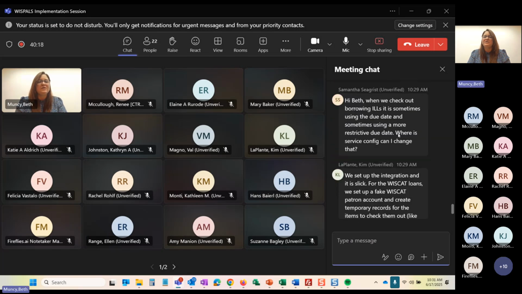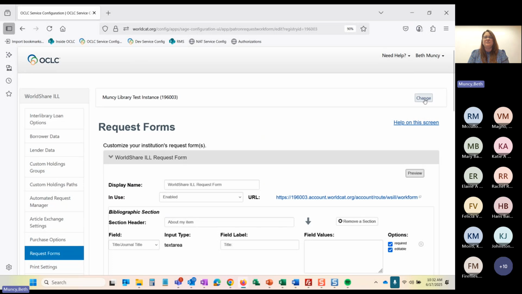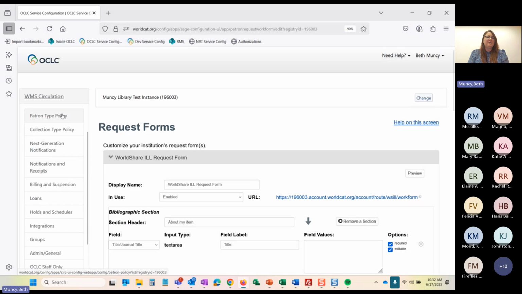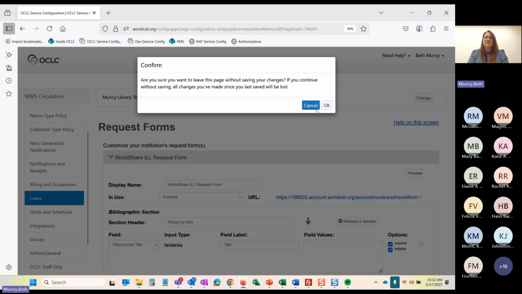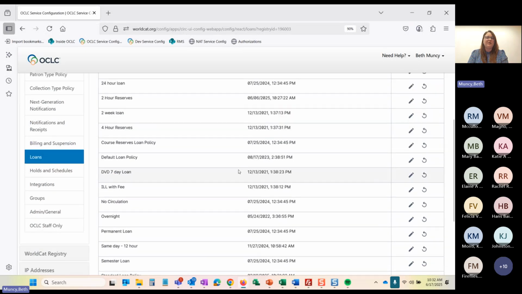Let's see, Sam asked a question as well. When we check out borrowing ILLs, is it sometimes using the due date and sometimes using a more restrictive due date? Where in service config can we change that? So that's going to be based off of the loan. So if you have an ILL loan that we've applied to, that will be under WMS circulation, under loans. And depending upon what we called that particular loan when I set it up for your library, I have an ILL with a fee loan, you would be able to edit that particular loan policy to extend it.